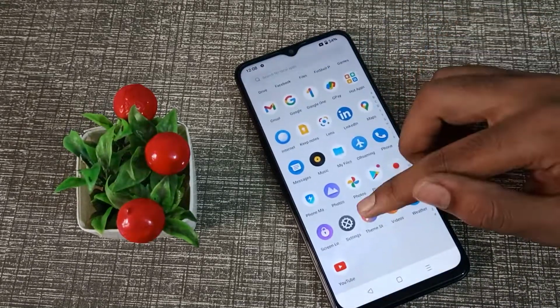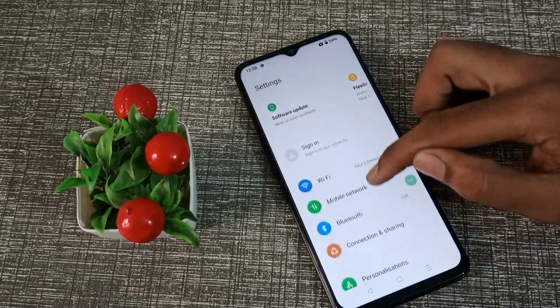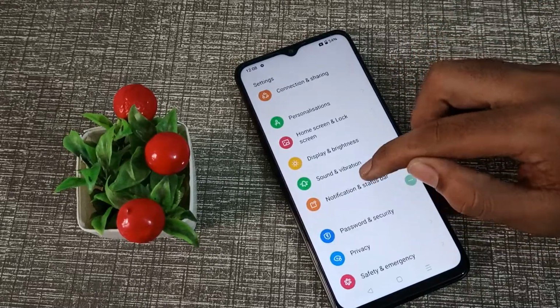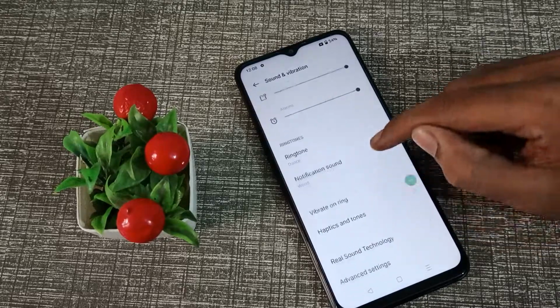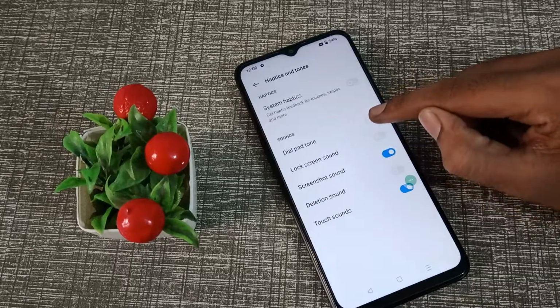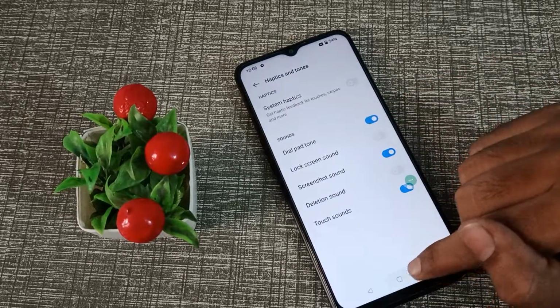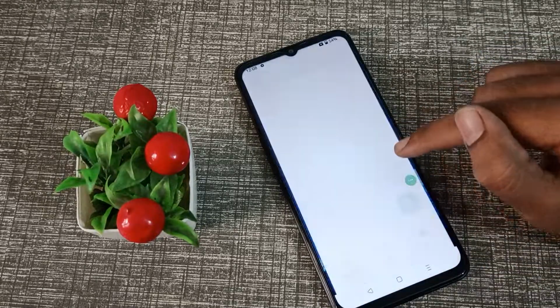First of all guys, open your phone settings to turn on this dial pad tone. Then guys scroll down and come to the sound and vibration setting. Then guys click on haptic and tunes. And guys click on the first one, dial pad tone. So we will touch and turn it on, and guys now let's see.